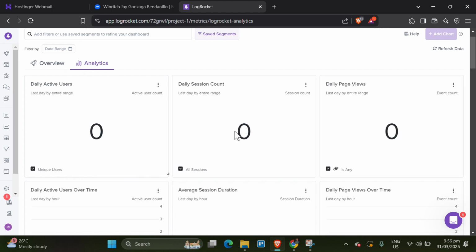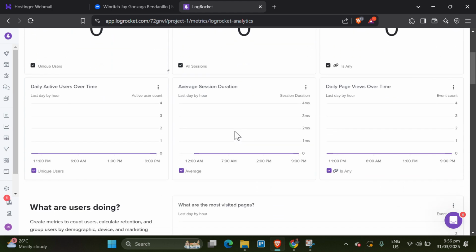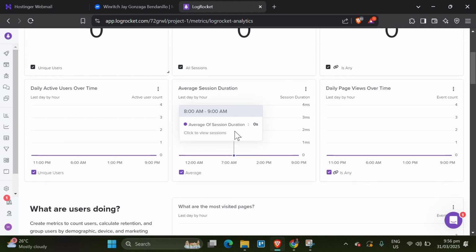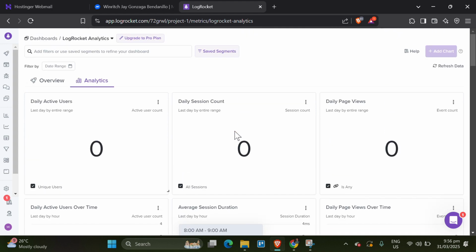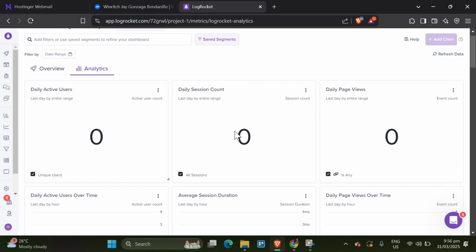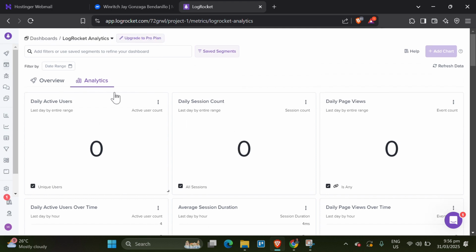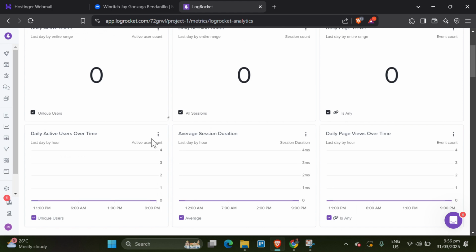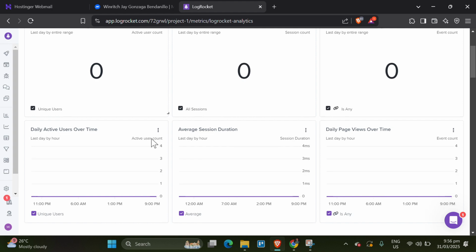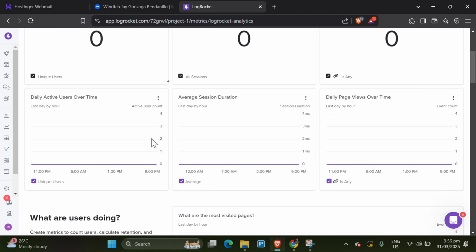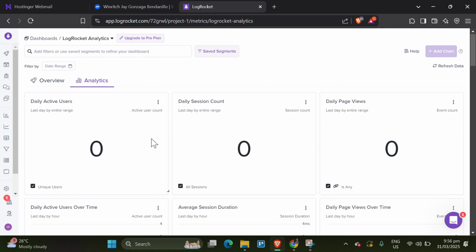Now let's talk about Analytics. This is where you'll find detailed metrics like daily active users, daily session count, daily page views, active users over time, average session duration, and page views over time. These metrics help you track user behavior, spot trends, and see how your app is performing day to day. It is basically a behind the scenes look at how well your app is doing with real time data.